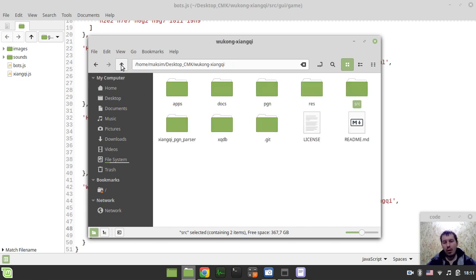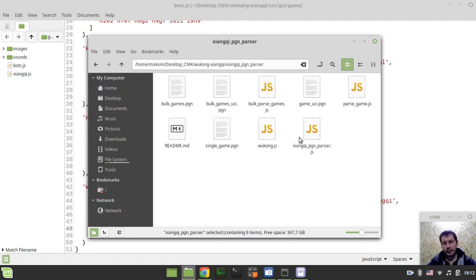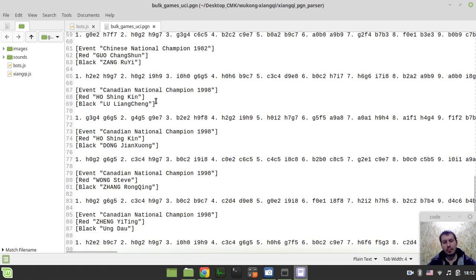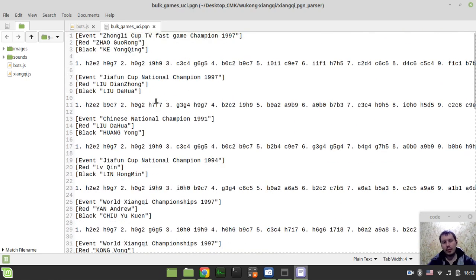So what do I need? So I think, okay, for the PGN parse, I think I will derive from my bulk parse games. Yeah, I think that would be the case. So here is the file generated by my bulk parse games. I can also provide a bigger file. This is just a sample, just in order to avoid polluting the GitHub with lots of data.